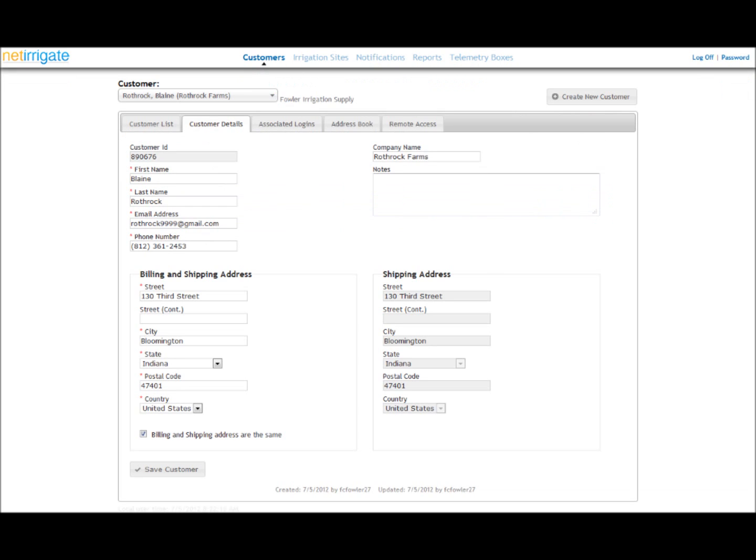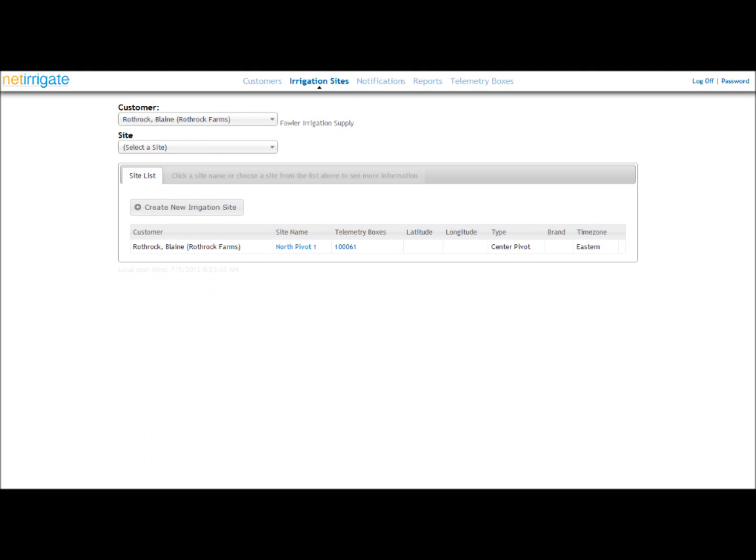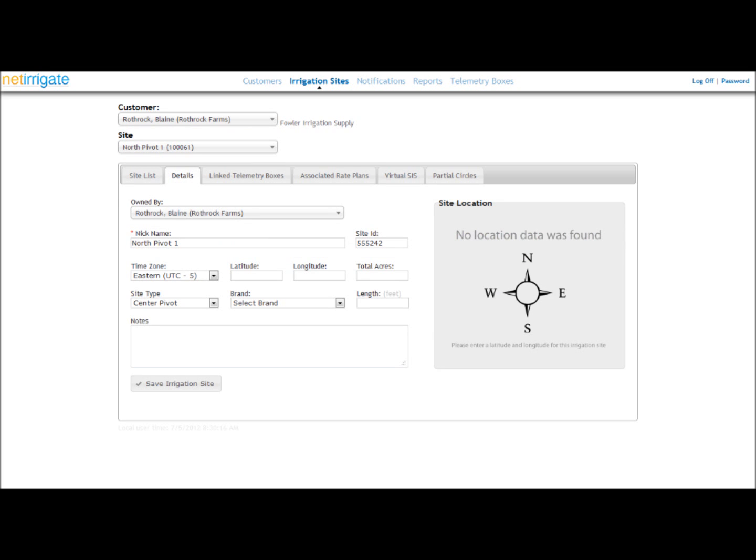Once the correct customer is selected, we want to go ahead and make sure that the appropriate rate plan is enabled for Pivot Safety Stop alerts. So to do this, we want to select irrigation sites from the top menu to view this customer's irrigation sites, and then select the appropriate site from the drop-down menu on this page. That brings us to the details page about this site.